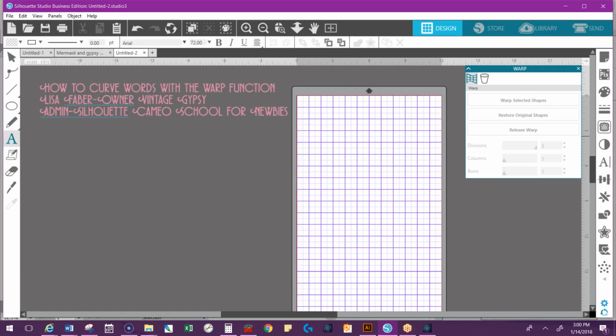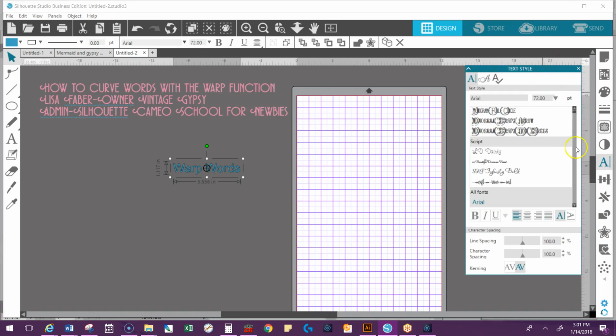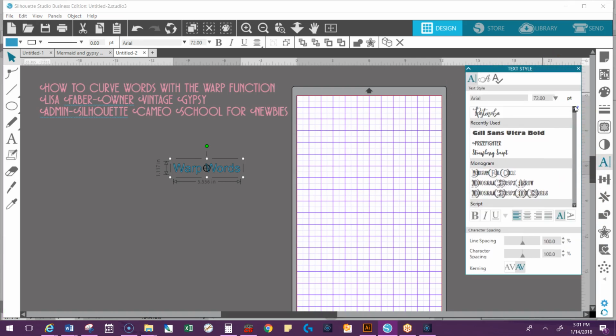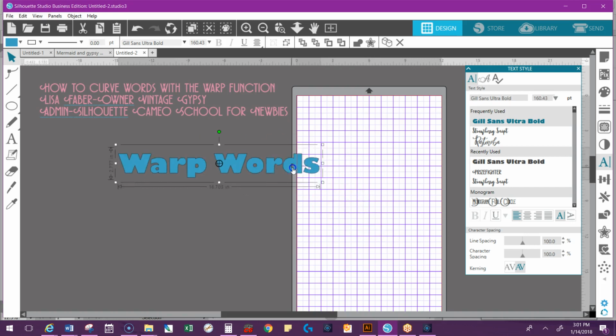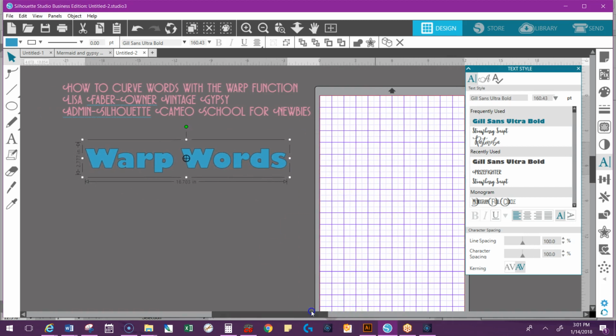So we're going to click on the A to bring up our words so we can type in. We're going to warp some words today, if I can type. Then I'm going to go over to the right hand toolbar to our text style panel. It's going to open up and we can choose a font. I'm going to use this one. I use this one a lot. Let's make this bigger so you can see what I'm going to do.